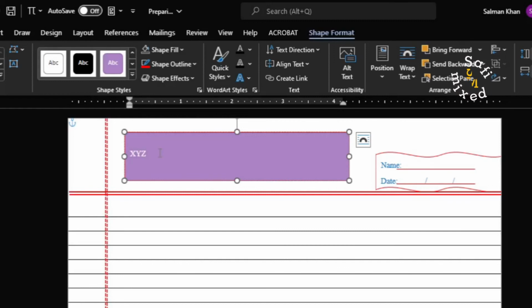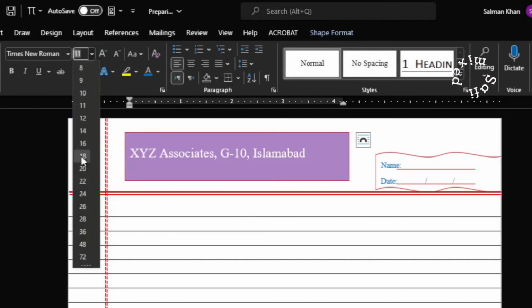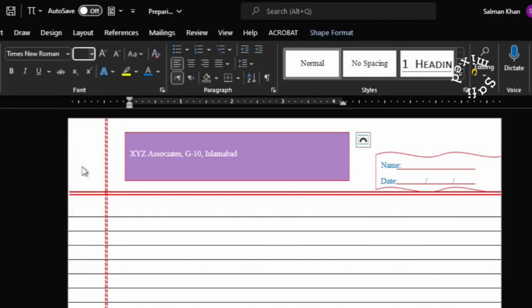XYZ Associates, G10, Islamabad, and I again press Ctrl A to select all the text, then come to the Home tab, and from here I change this to 18 or 20.